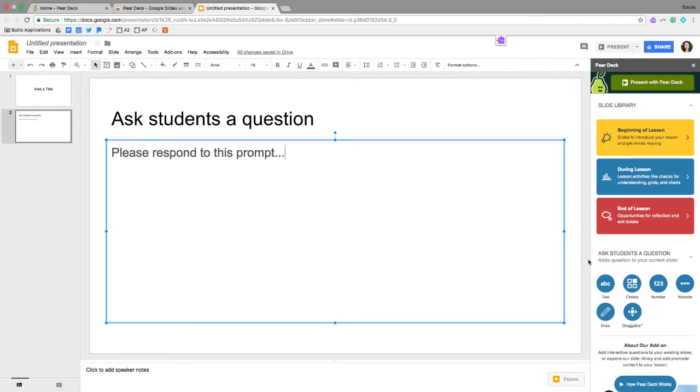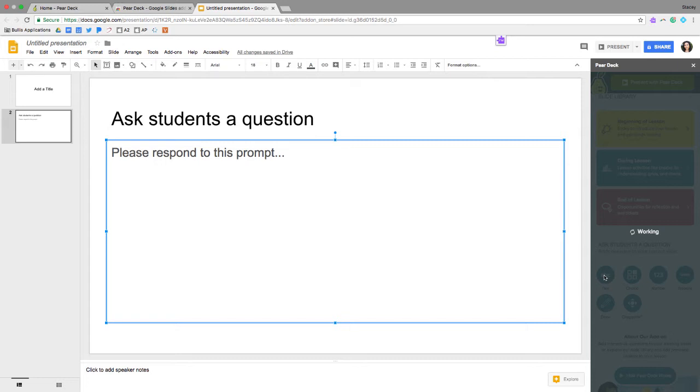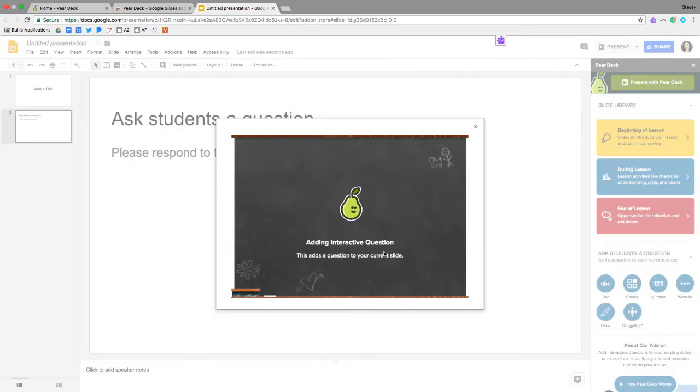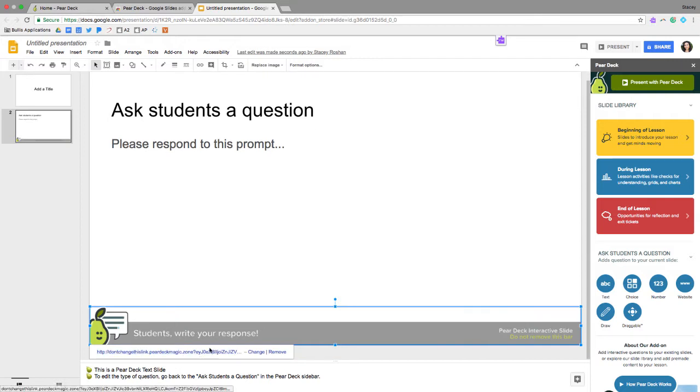Then you can go ahead and just use this Ask Students a Question and add text. And you'll see it'll say adding interactive question. And then to indicate that the question's been added, it shows it down here, this little bottom bar. Now it tells you do not remove this bar. Don't remove this bar, otherwise it will not be an interactive question type anymore.